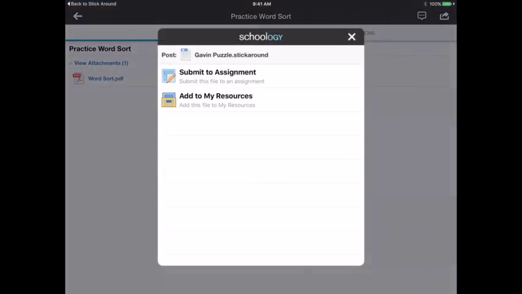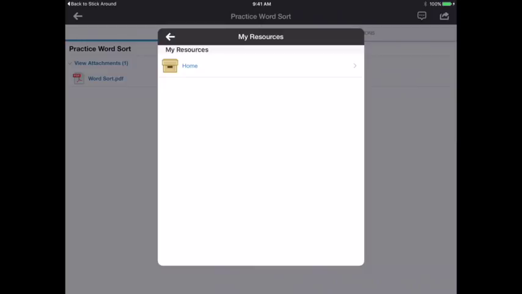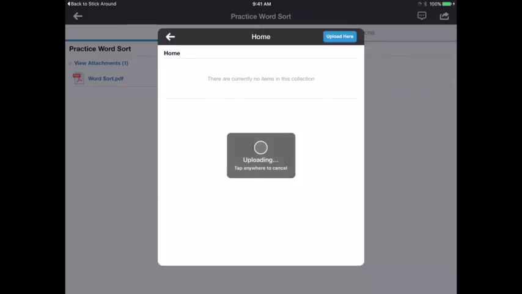We'll select that. And then it will come up and say, where would you like to put it in Schoology? And we're going to add it to My Resources. And you'll go ahead and add it to your home. It is possible to create some folders here within Schoology as well, if you'd like to organize them a little bit more. But otherwise, you can just upload it to your home resources and that will be just kind of a catch-all for all of your files.